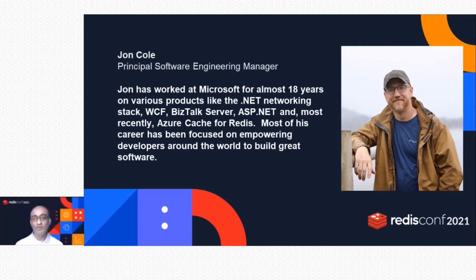With me, I have Jon Cole joining this session. Jon is a principal software engineering manager at Microsoft. Jon has been with us for over 18 years, working on several developer-focused products. And at the moment, he's responsible for Azure Cache for Redis. Most of Jon's career has been focused on empowering developers around the world to build great software.